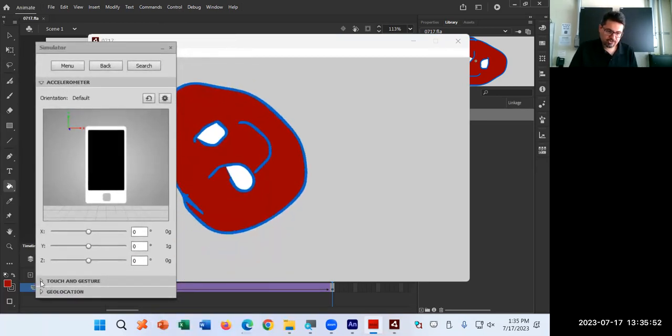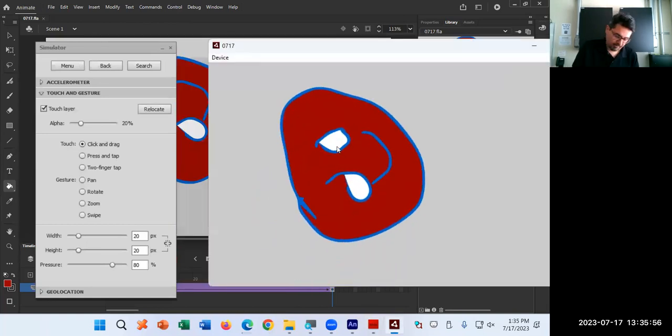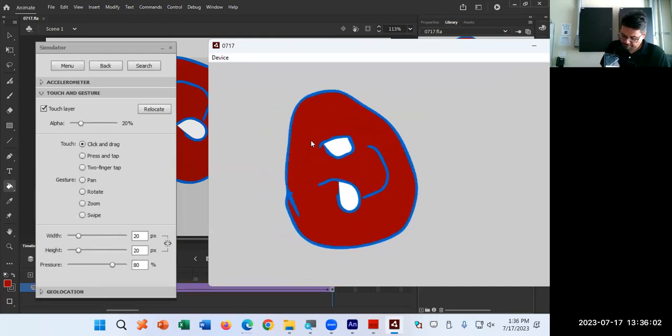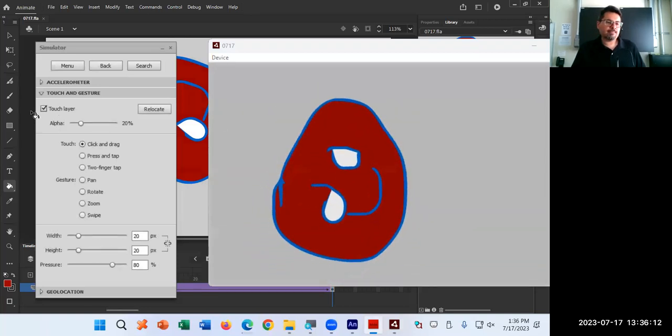under the touch and gestures, I have the activate touch layer. So then now I can actually interact with it. It's not interactable yet, but when it's on a real device, I'll be able to tap it and actually do stuff with it, right? Well, at the moment, maybe it's just faster to test it on the simulator, turn on the touch layer, and then I can actually interact with it.